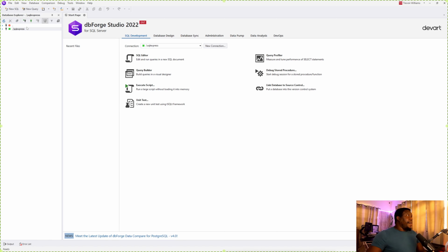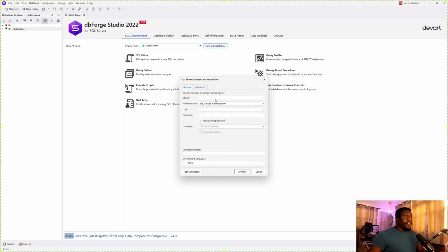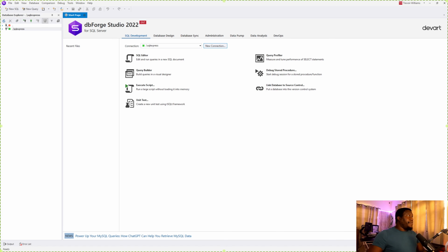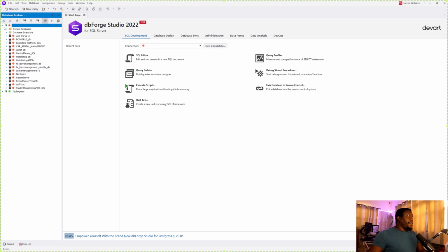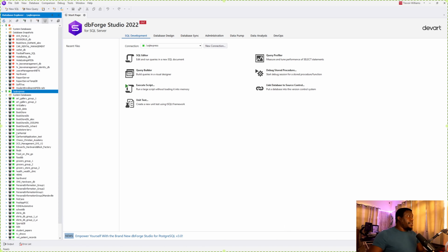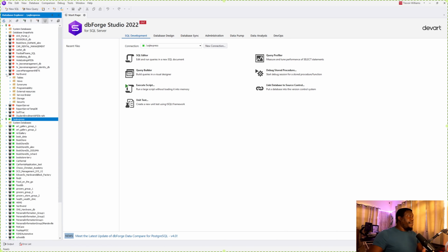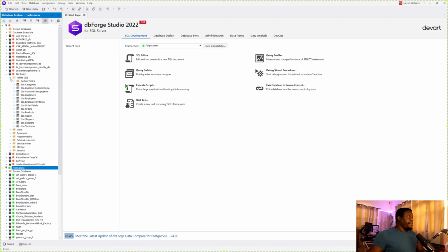So we can start off by creating a new connection. And of course, you just put in your server, the authentication type, and whatever credentials you need to. Once again, just like you would in SSMS. I already have two connections. I have one to localhost and one to my SQL Express. So when I expand them, of course, you'll see the databases listed out. Once again, everything feels very natural, very familiar.